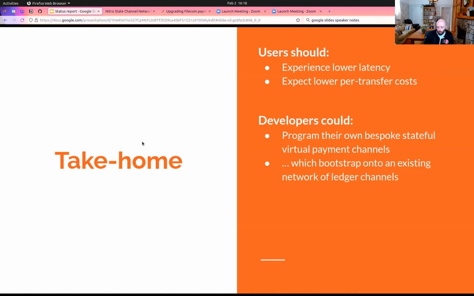So the take home for these upgrades to the Filecoin network is that users can expect lower latency on time to first payment and time to file transfer when they are opening a payment channel. And they can expect a lower amortized cost per establishing a file transfer. Whereas previously you would pay 1 block transaction for each file transfer you initiate, now that cost is 1 block transaction for each time you decide you need to top up your ledger channel, if you've run out of money to pay for further file transfers.